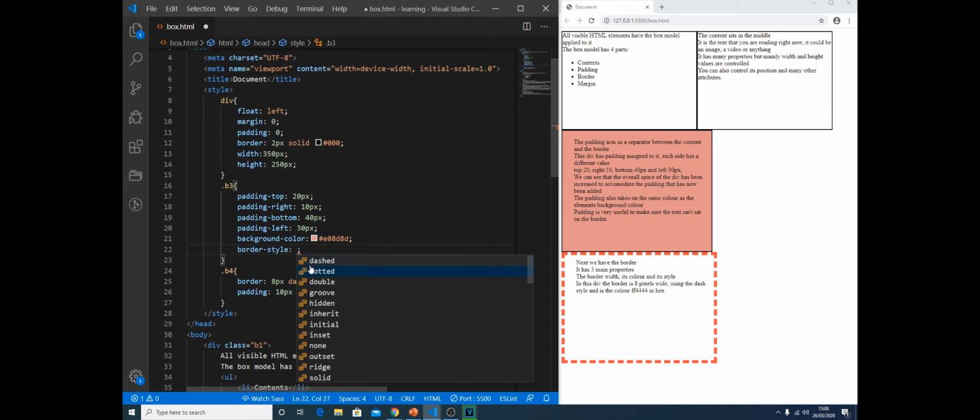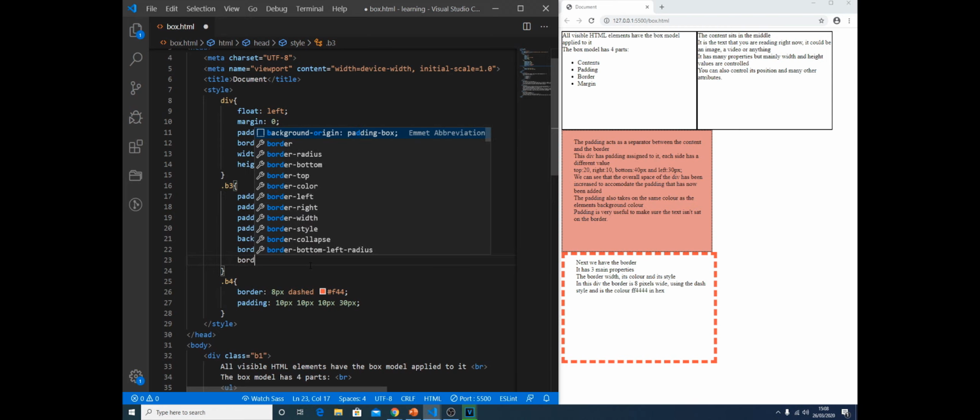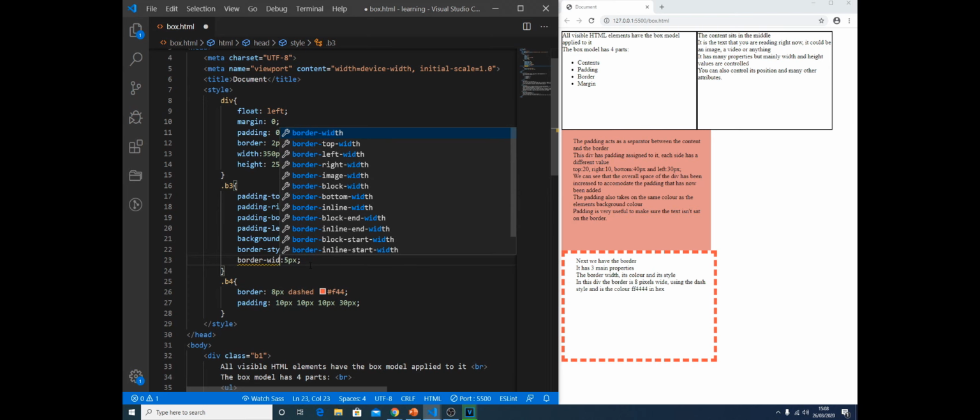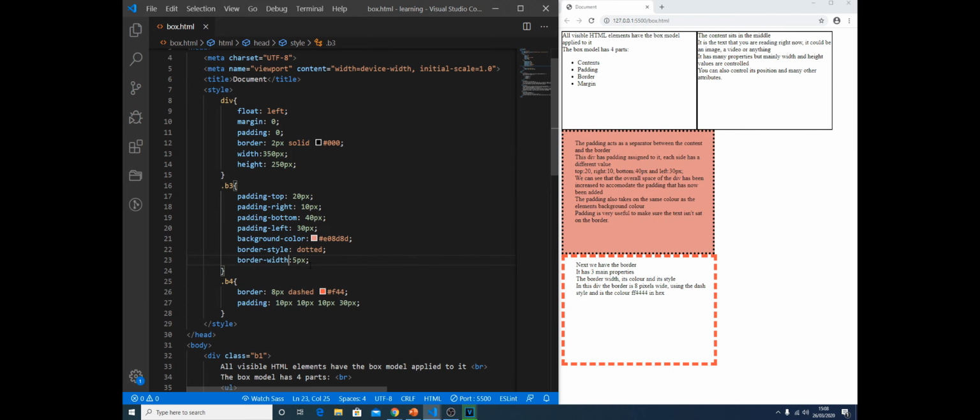But we've done dash, so let's just do dotted. We'll save that. Now it's a bit small, so let's make it 5 pixels. You see it disappear there because I didn't actually say. I think it should be border size. Border width. There you go. And a little brain fart there. So border width of 5 pixels. You can actually see the dots better.